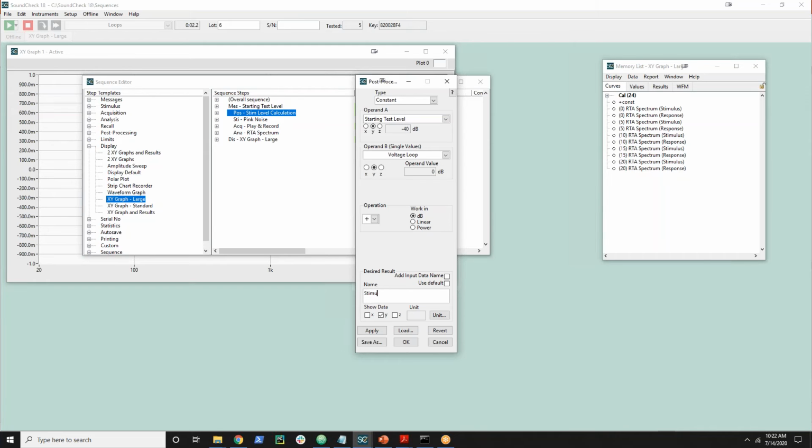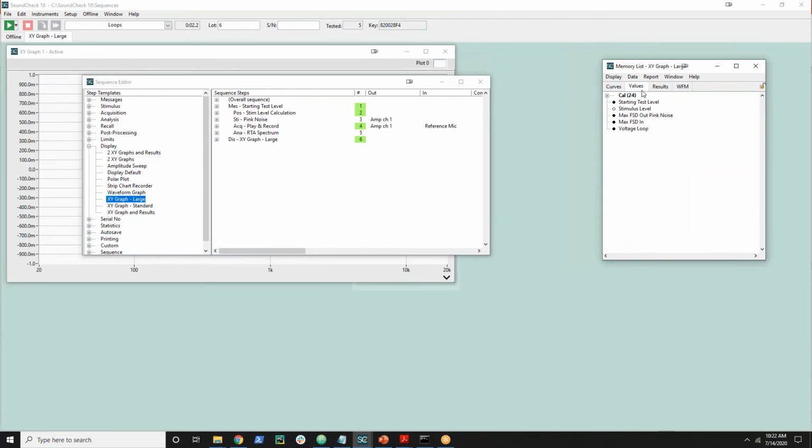I'll call this stimulus level. I don't need the X or the Z data. All I want is the Y output. There we go. In my value, I have something called stimulus level.